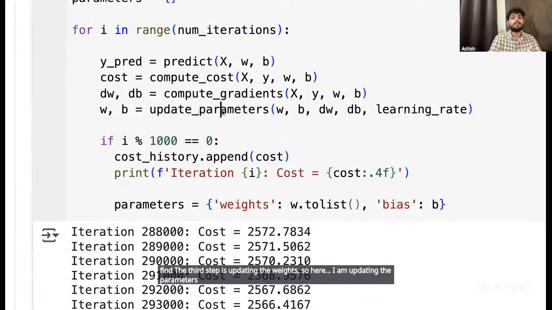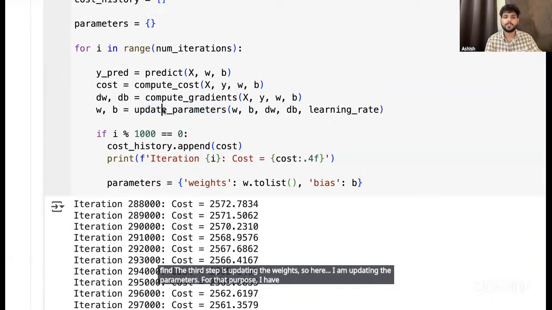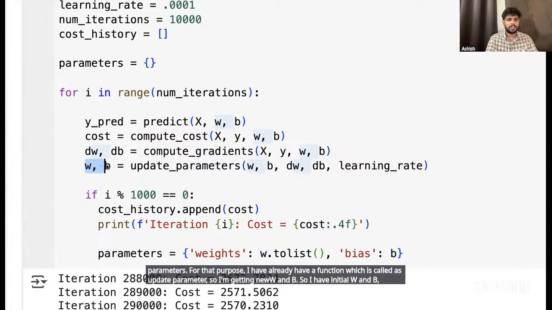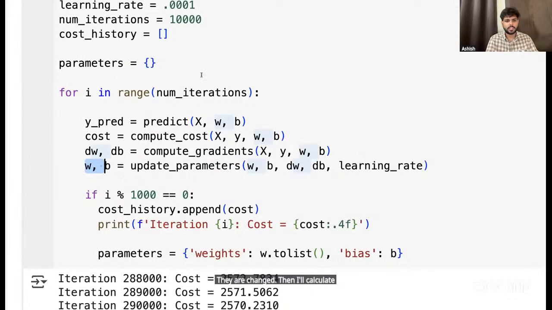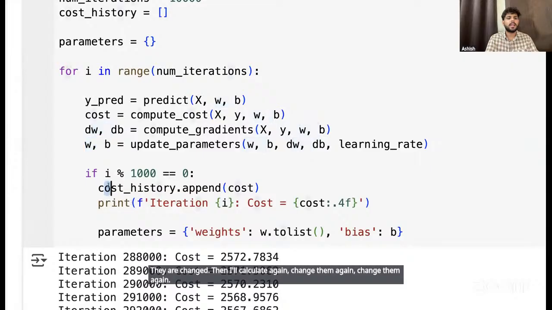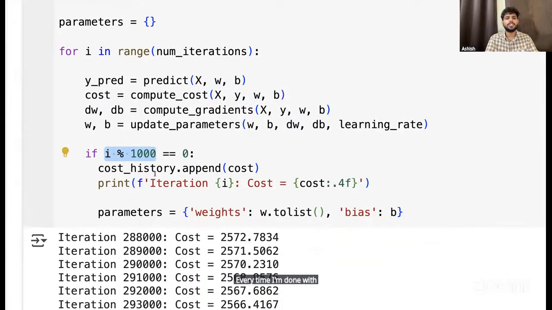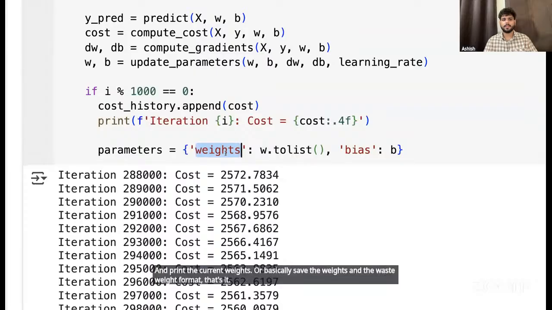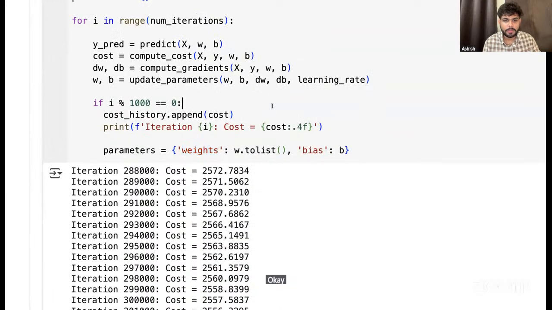For that purpose, I already have a function called update parameters. So I'm getting new W and B. I have initial W and B, and they are changed. Then I'll calculate again, change them again, and again. Every time I'm done with 1000 iterations, I'll print the history and print the current weights, or basically save the weights in the weight format. That's it.